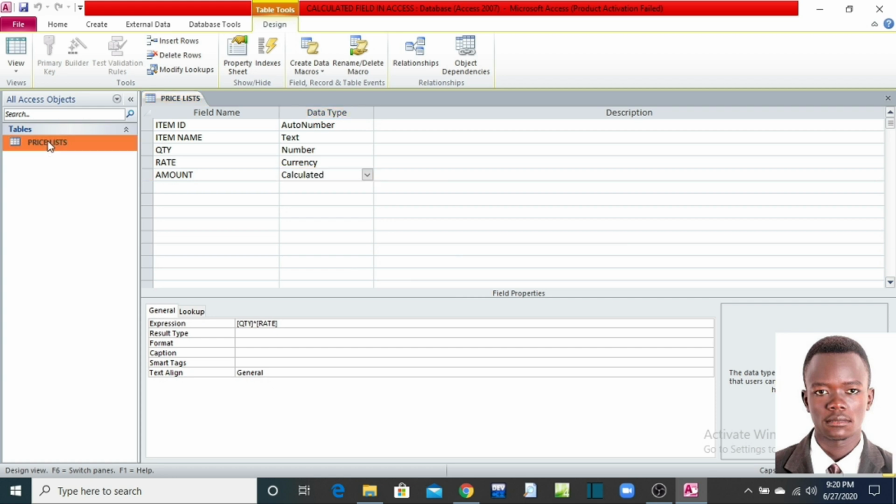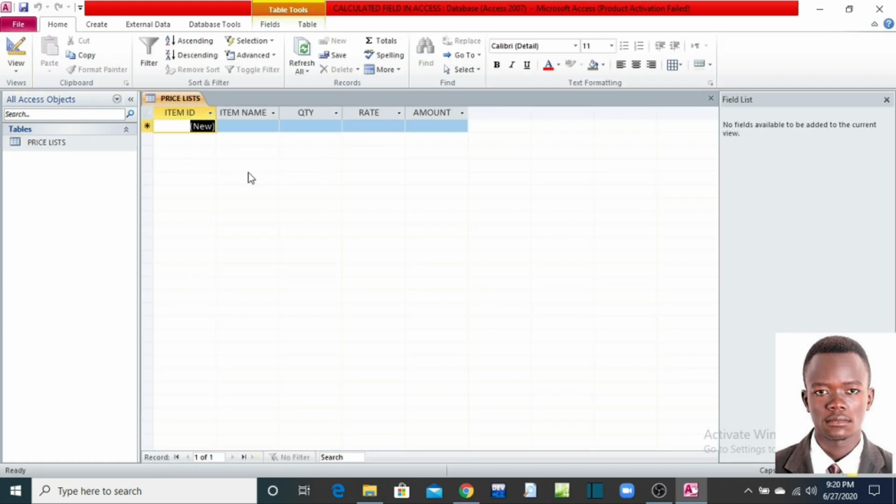Now let us double click and check. Let us put some items. One of the items must be meat. For me, I love meat so much. The quantity of the meat is 15, I can just say 15 kilograms. Then the rate, the current rate, is 14,000. You see for yourself that if you multiply 15 by that rate, it gives you 210,000.